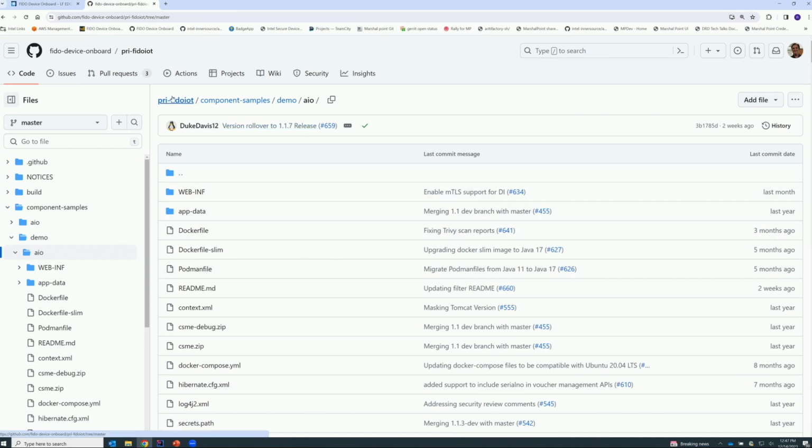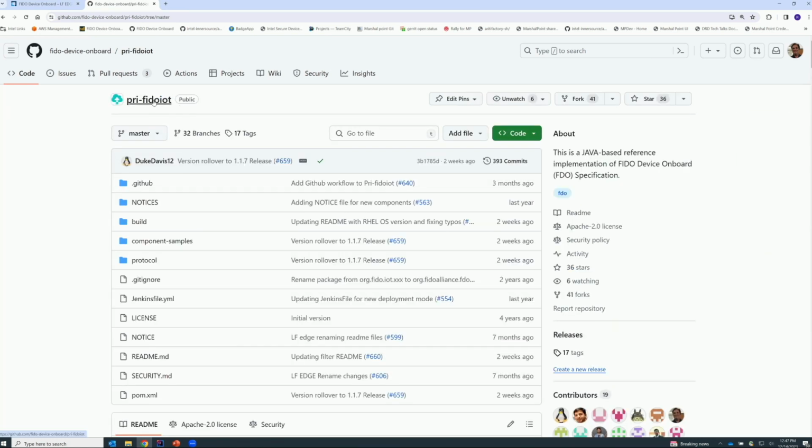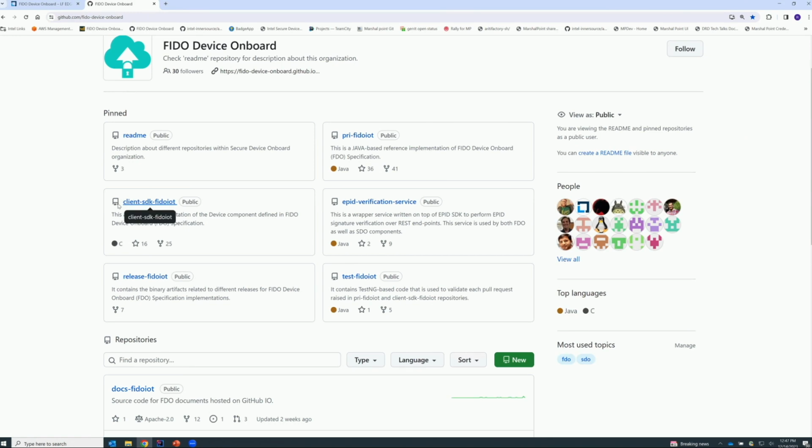If I go back out to the main FIDO website here, you can see that we have this on GitHub. Here we go. The second one is CSDK, and this is basically a C implementation of the client only, right? So you would use this for production type devices that you can deploy, and these could communicate with the PRI FIDO IoT services, or again through interop, they can talk to any other implementation that is implementing the server end of the protocols.